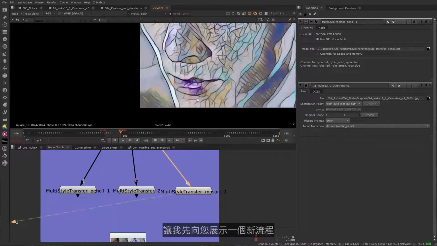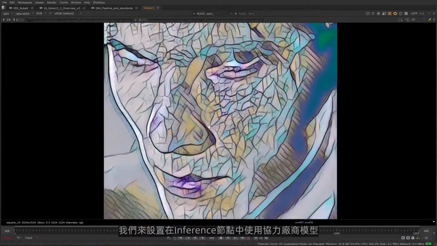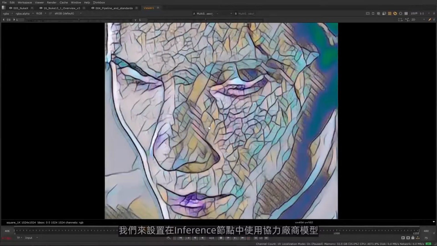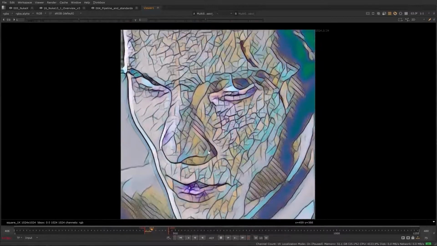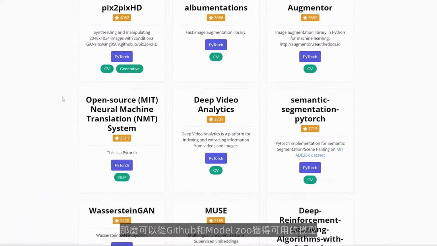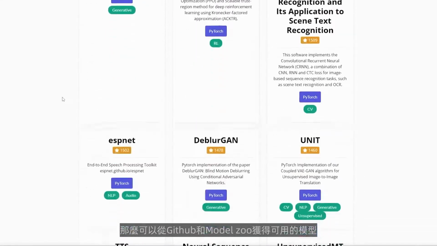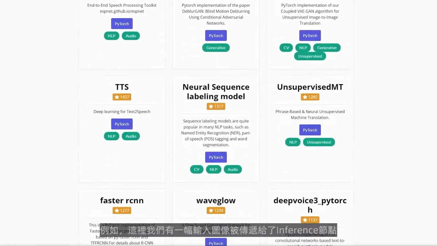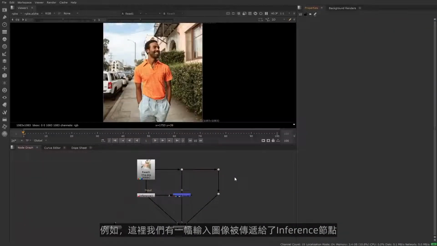Let me start by showing you a Nuke pipeline that we set up that uses one of these third-party models in the inference node. For your own experiments with the updated toolset, you can acquire useful models from GitLab and ModelZoo, for example. Here we have an input image that is getting passed to the inference node. The model of the inference node applied to the input image is a third-party semantic segmentation model. What this model does is segment particular objects in the input image.